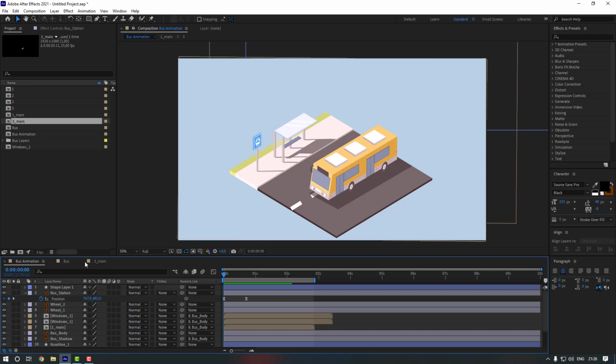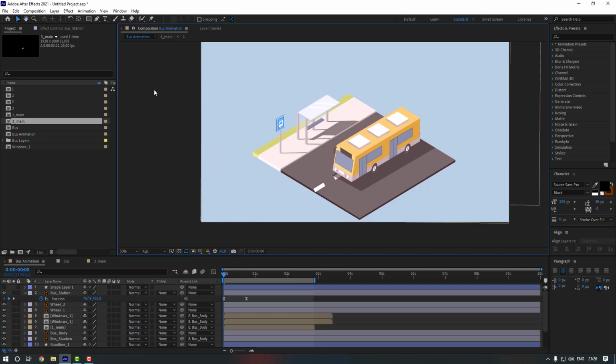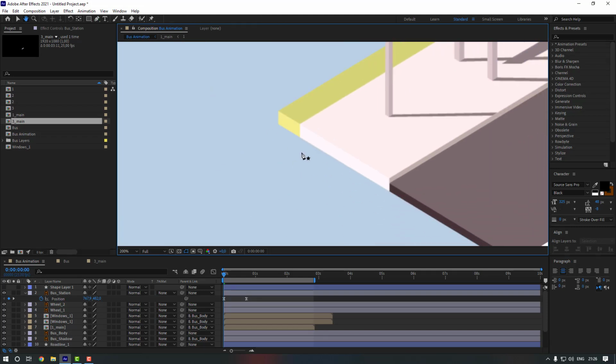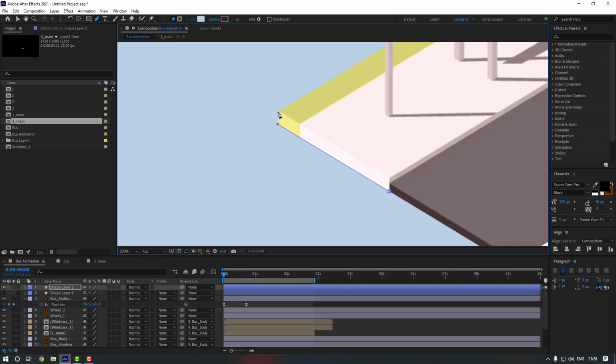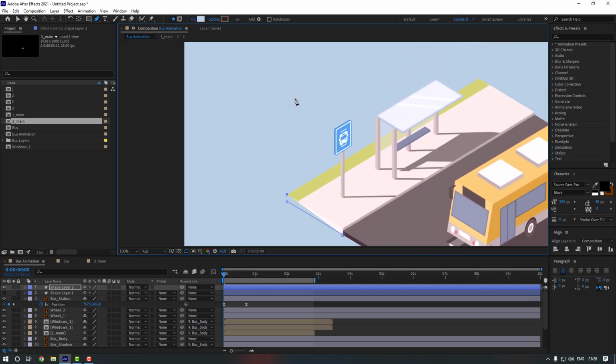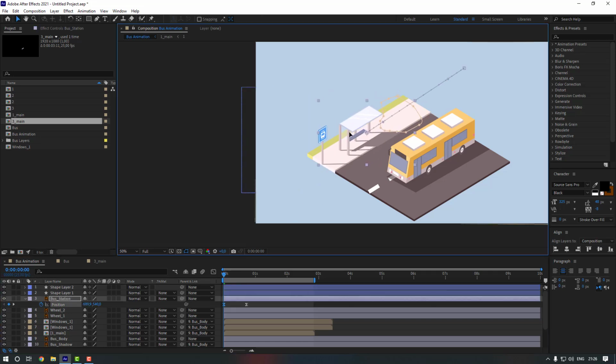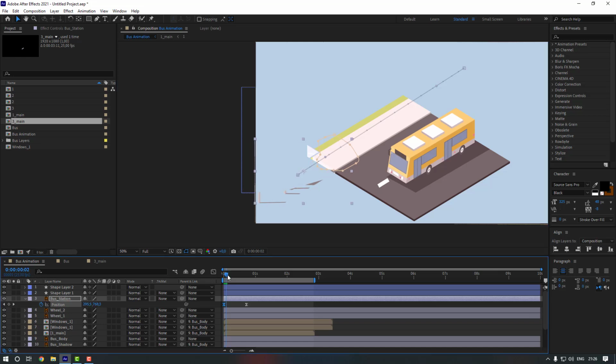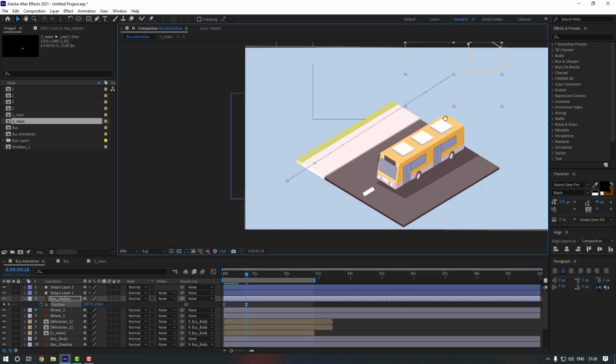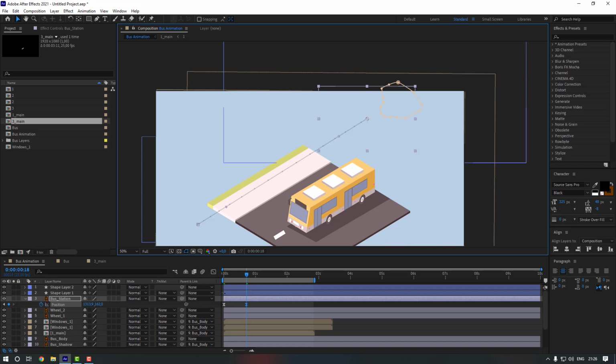So for that we will have to make a new shape layer. Let's close this shape layer for now. And go to pen tool. Let's make one line to here. Like this. And like that. Now select this bus station, go to first keyframe, and let's move it like this. Let's see. Okay, also let's go to the last keyframe and move it a little bit like that.